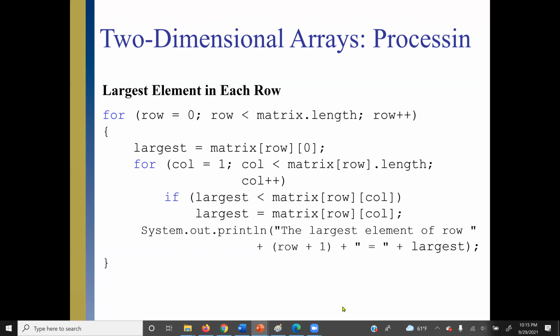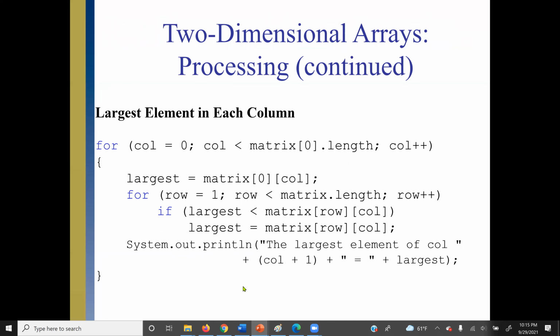Now, if we are looking for the largest element in the whole values, in this case, the whole matrix, 2 by 2 table, then we need 2 for loops. One will go through by column, one will go through by the rows. So again, largest element in each column is the same. Now we're doing the opposite of row. So we can see our counter in the first for loop, the counter variable is column.